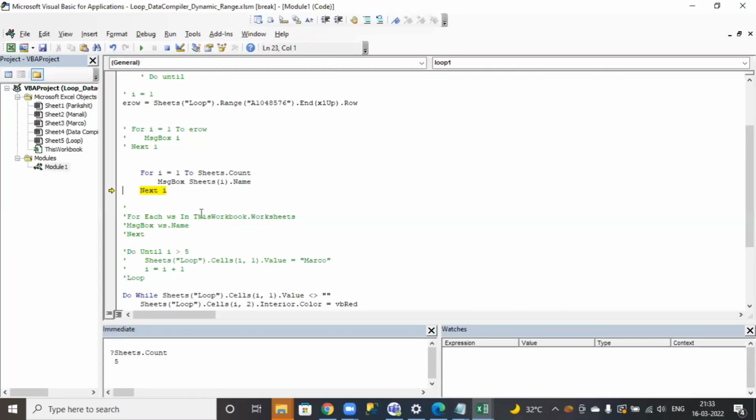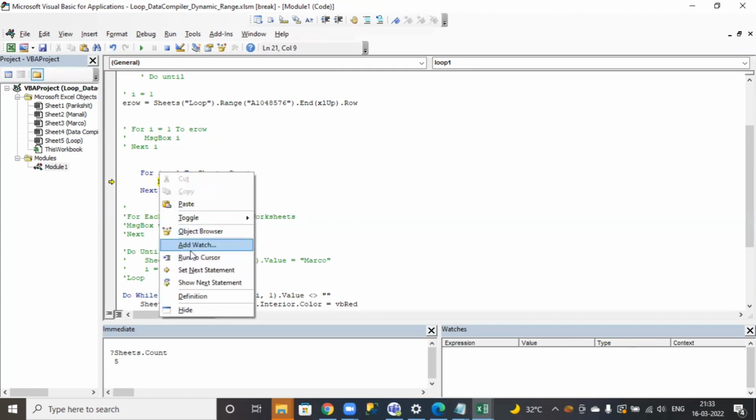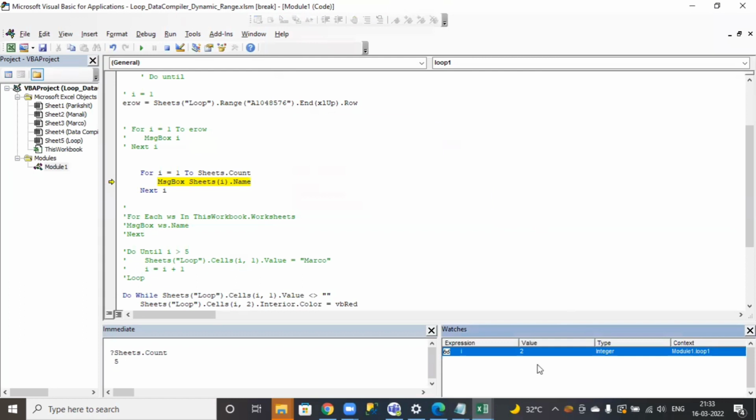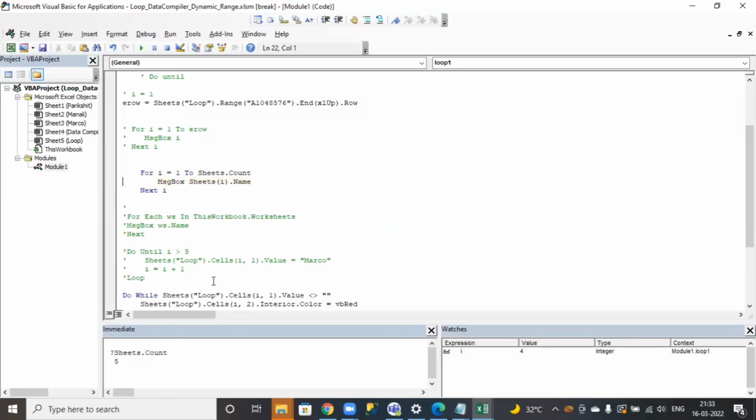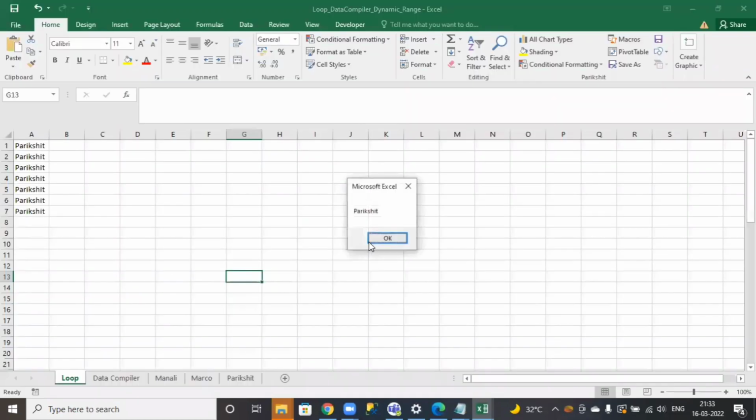Suppose, now if you see what the value of i is, if I want to see it, I'll just add to watch. Here you will be able to see what the value of i is, it is 2. So Sheet 2 dot Name, Sheet 2 dot Name is Data Compiler. Okay, I'll say Data Compiler. Now that Manali, Marco, Parikshit.